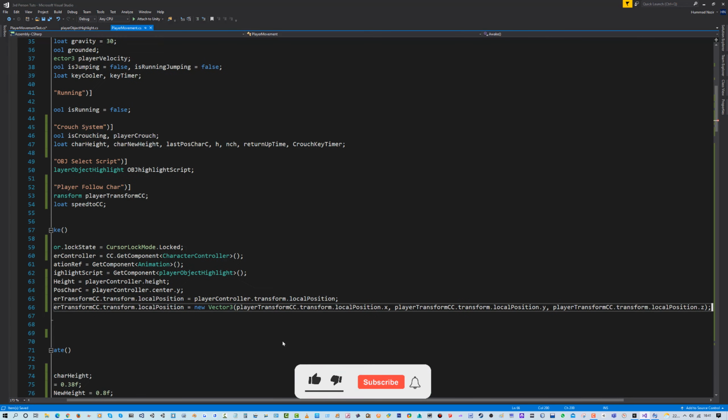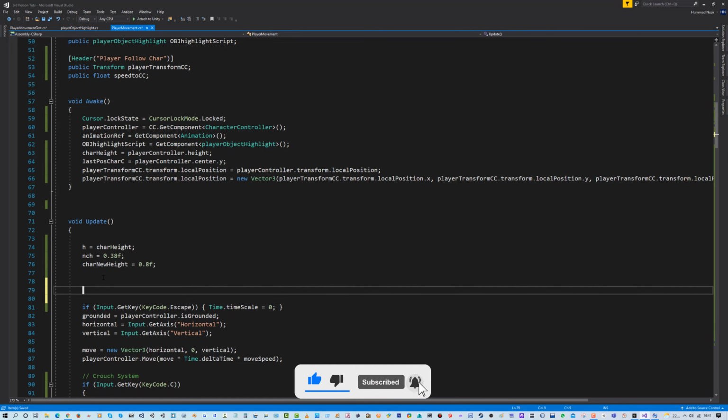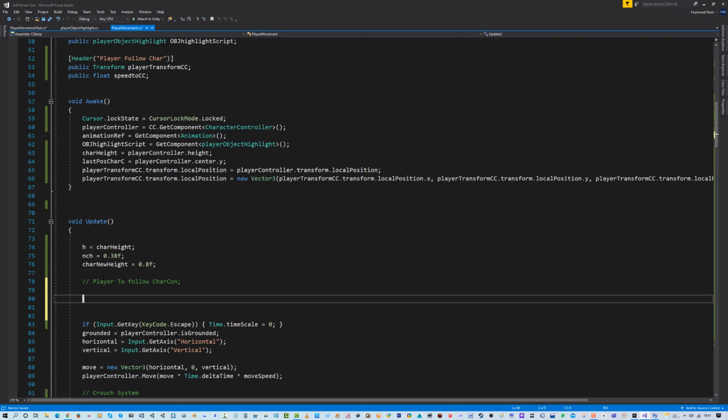Okay, that's the first part done. Let's go into our update function, and over here I'm going to put a comment and I'm going to say player to follow character controller. Okay, let's go ahead and start coding this part.